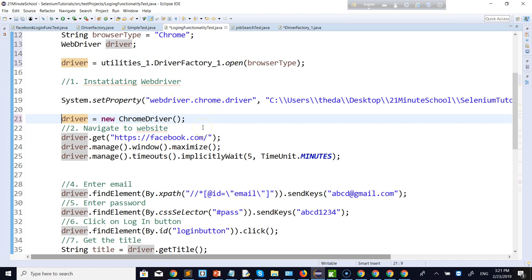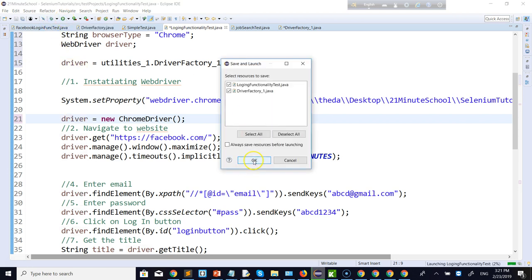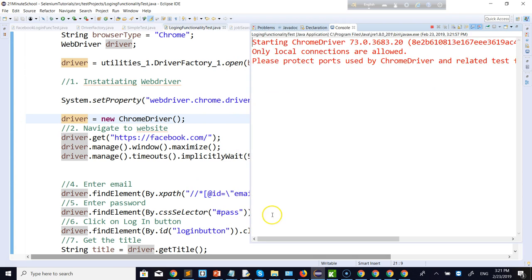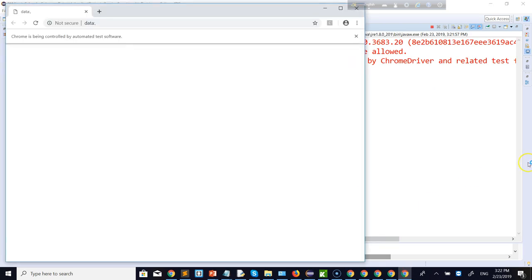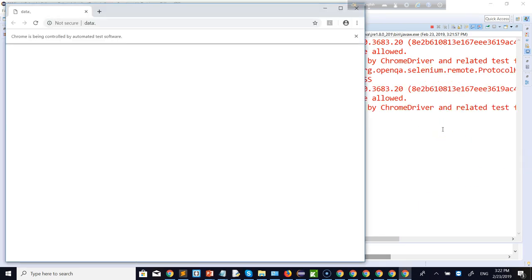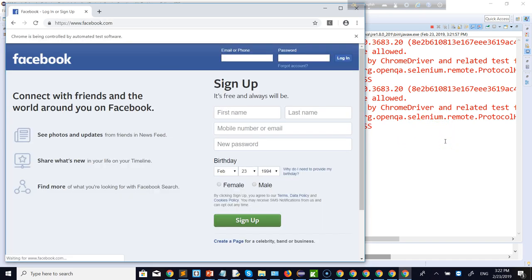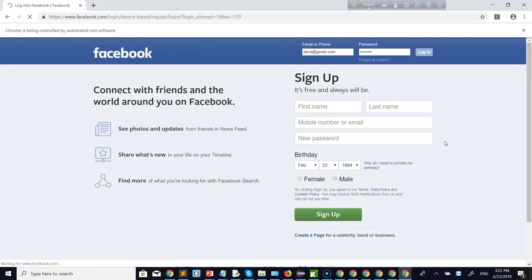Let's now run our code and check it's functioning well. I just click here, run it. I want to keep it wide because I want to see the result here. At the same time, it's running and the result is here. We can see. Yes.